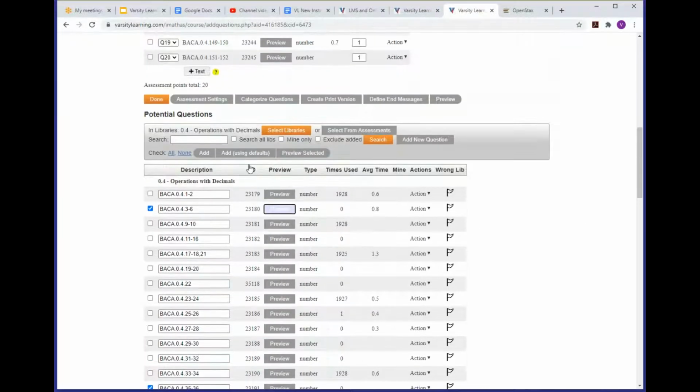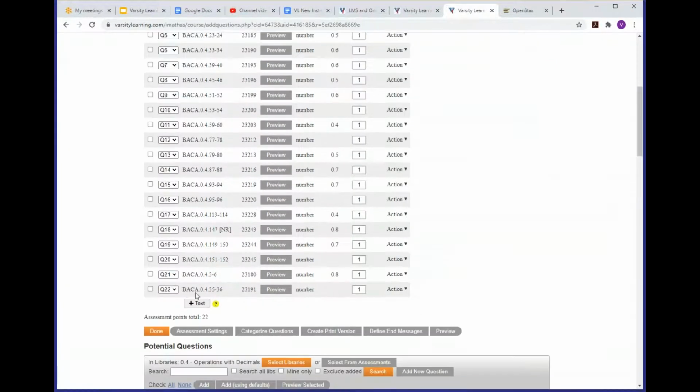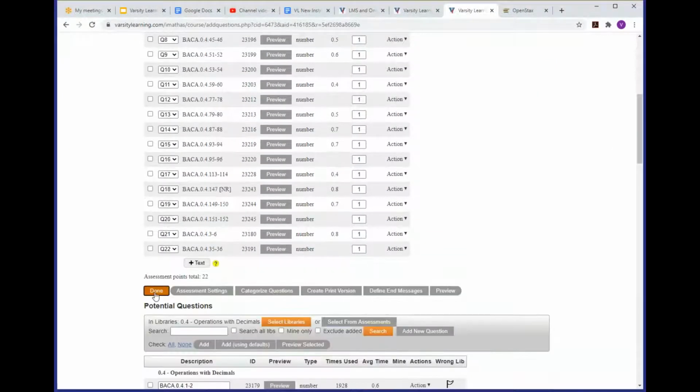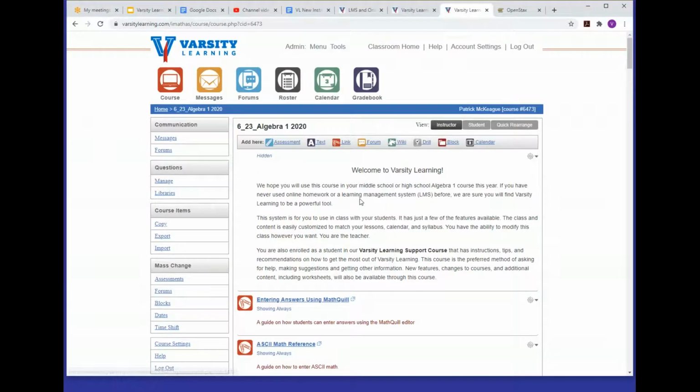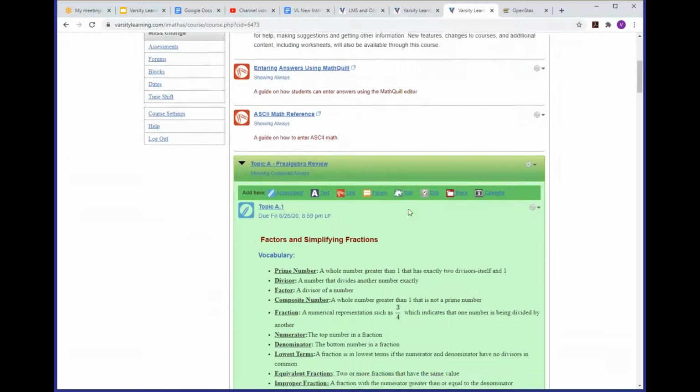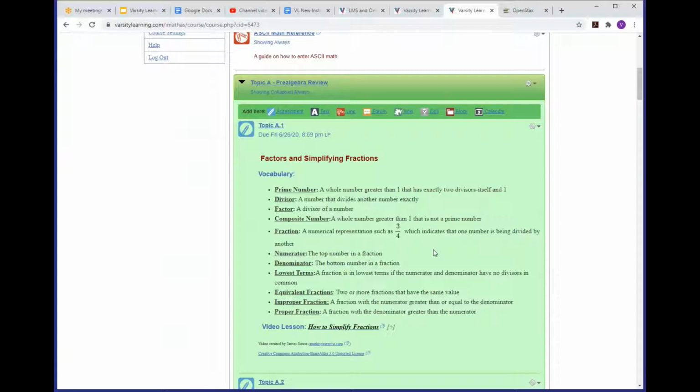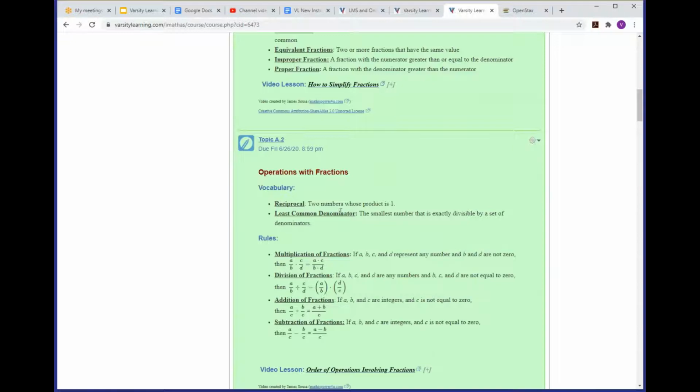Close this. Now I'm going to add these using defaults. So I've just added these two questions to this homework assignment. Now I can click done. All right, so that's a homework assignment.